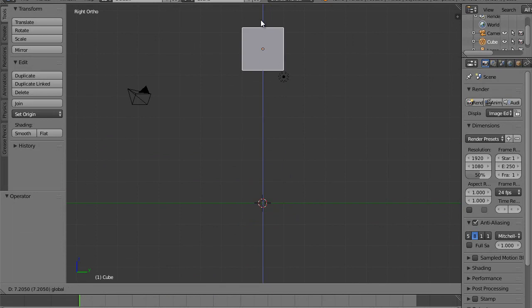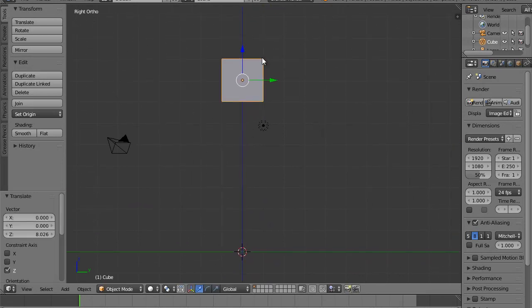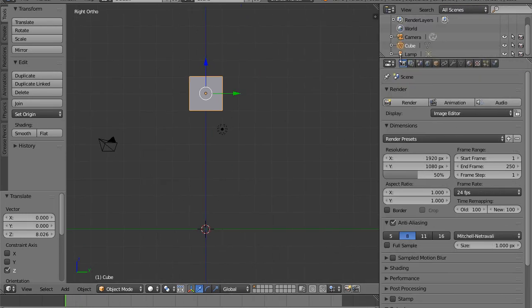I want to place it somewhere over here. I want this cube to be the pivot point of my pendulum. So I want this cube to stay still, to not move. So I'm giving it, first of all, the name from over here, pivot.